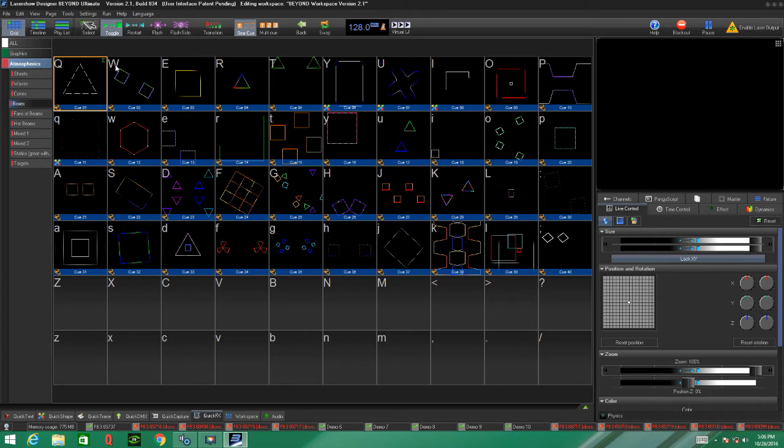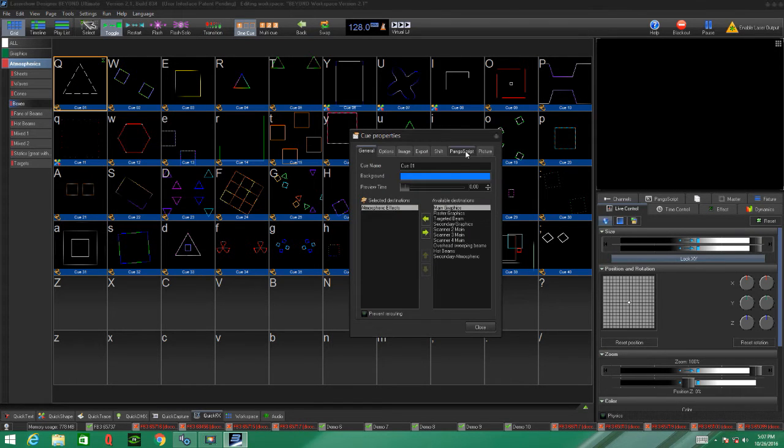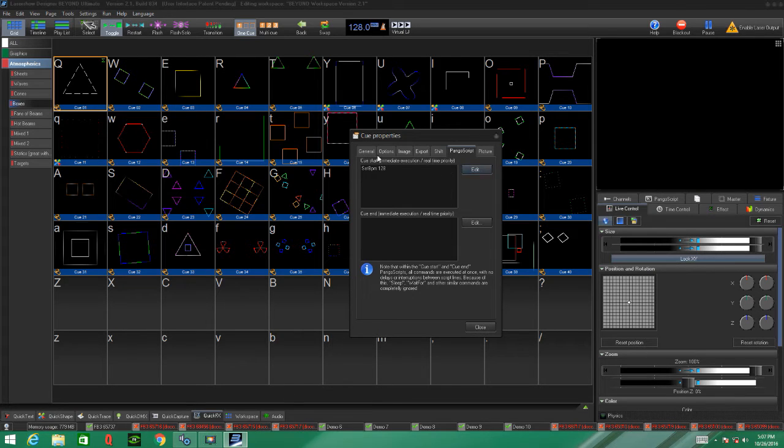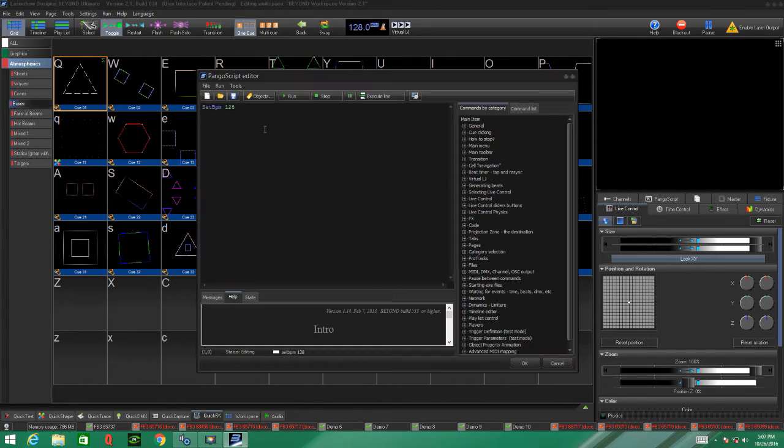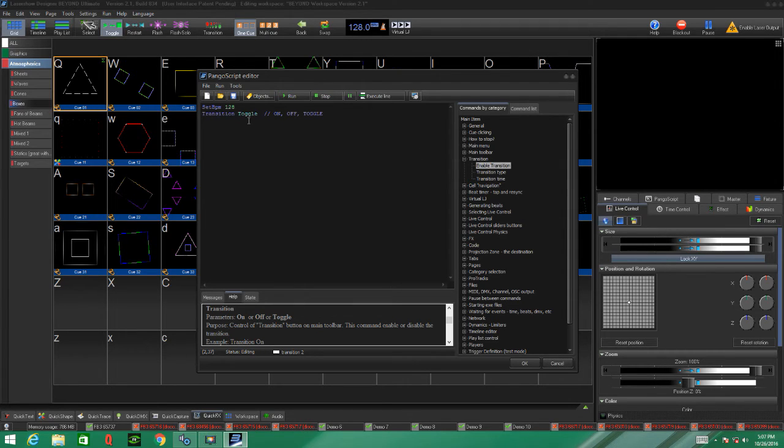Let's say you also wanted to turn the transition on when you click this queue. So we could go back in here, queue properties, Pangoscript, and we're going to keep with the queue start editor. I'm going to find the transition on button, and that is right here under transition, enable transition. So I double click that. Now you see it says transition, which is my command, and then toggle, which is the parameter. And over here it's actually going to show you all the parameters you can use: on, off, or toggle.